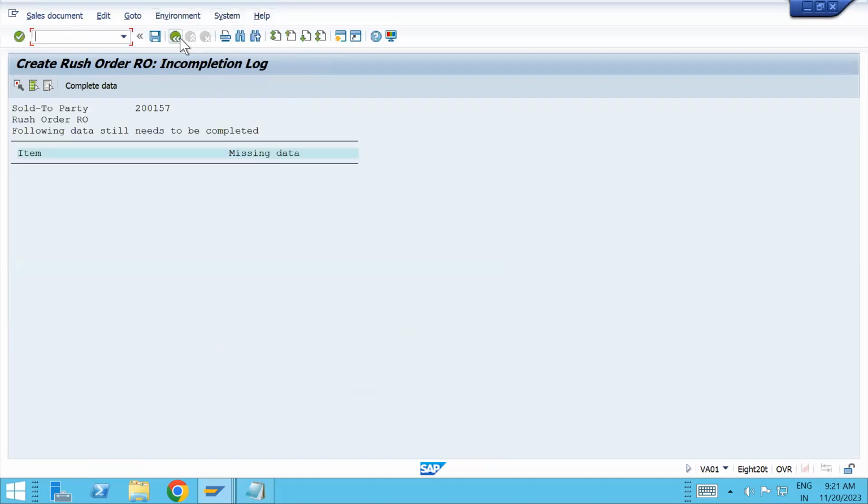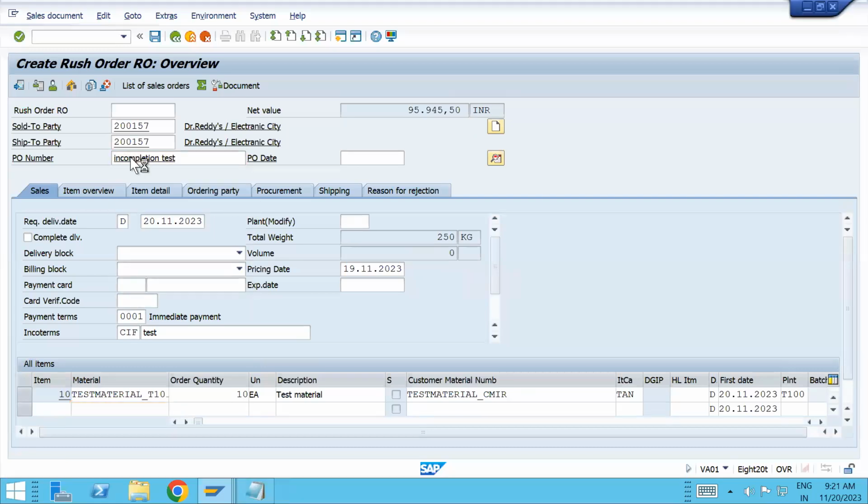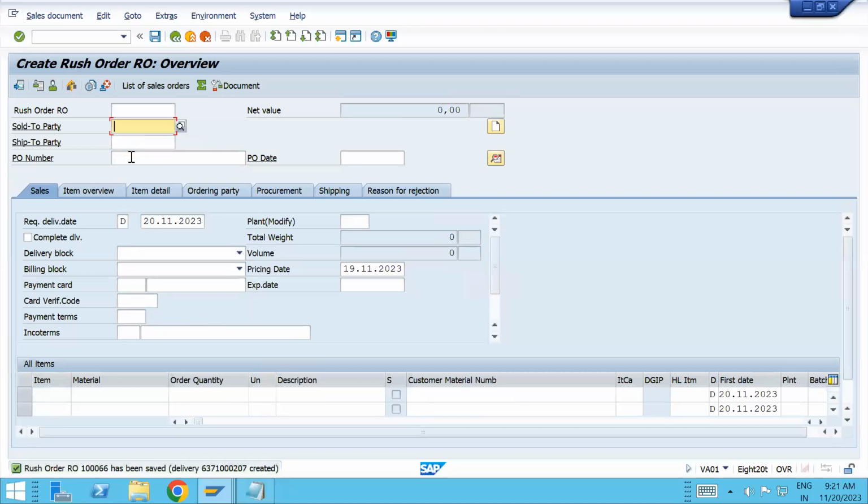I need to remove this, or else... see here. Due to that reason, so far it's not creating the automatic delivery. Once after changing it to EA, then it's creating the delivery. Yes. The control is immediate delivery. If you check the immediate delivery, then the system will create the delivery automatically in the background.